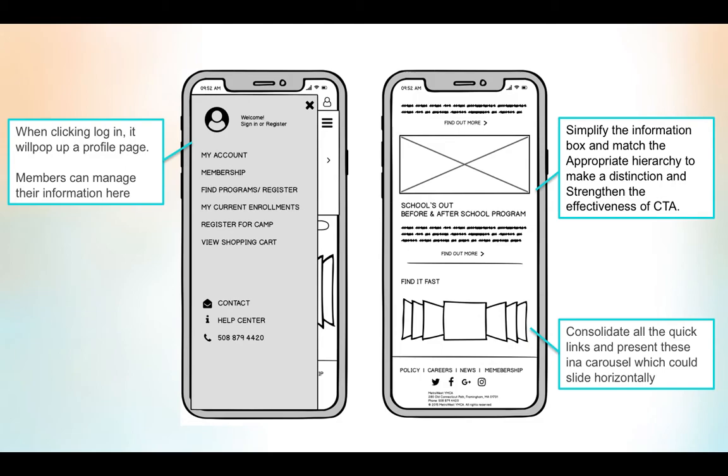For the message box, I will simplify the information box and match the appropriate hierarchy to make a distinction and strengthen the effectiveness of the CTA. Also, leaving decent white space can create breathing room for users to define their actions and digest the information. We can set up a pure photo and clean text as an integrated information box and enhance the CTA setting by using different font types or colors.